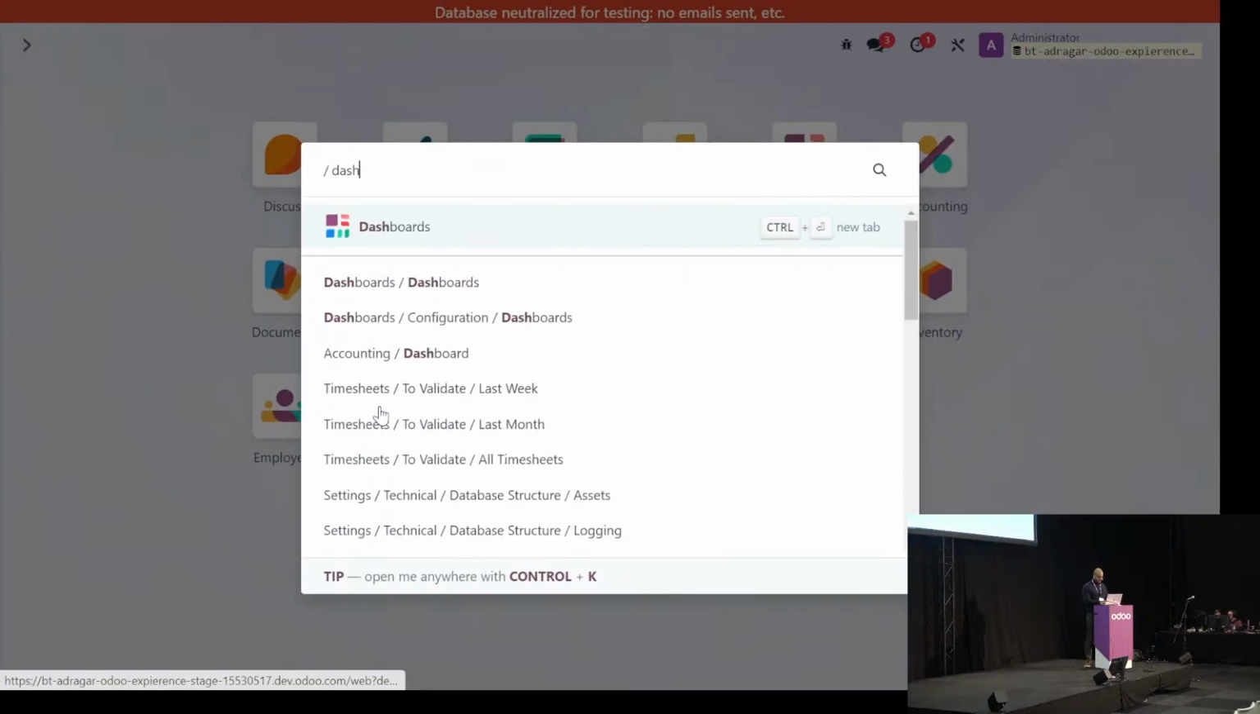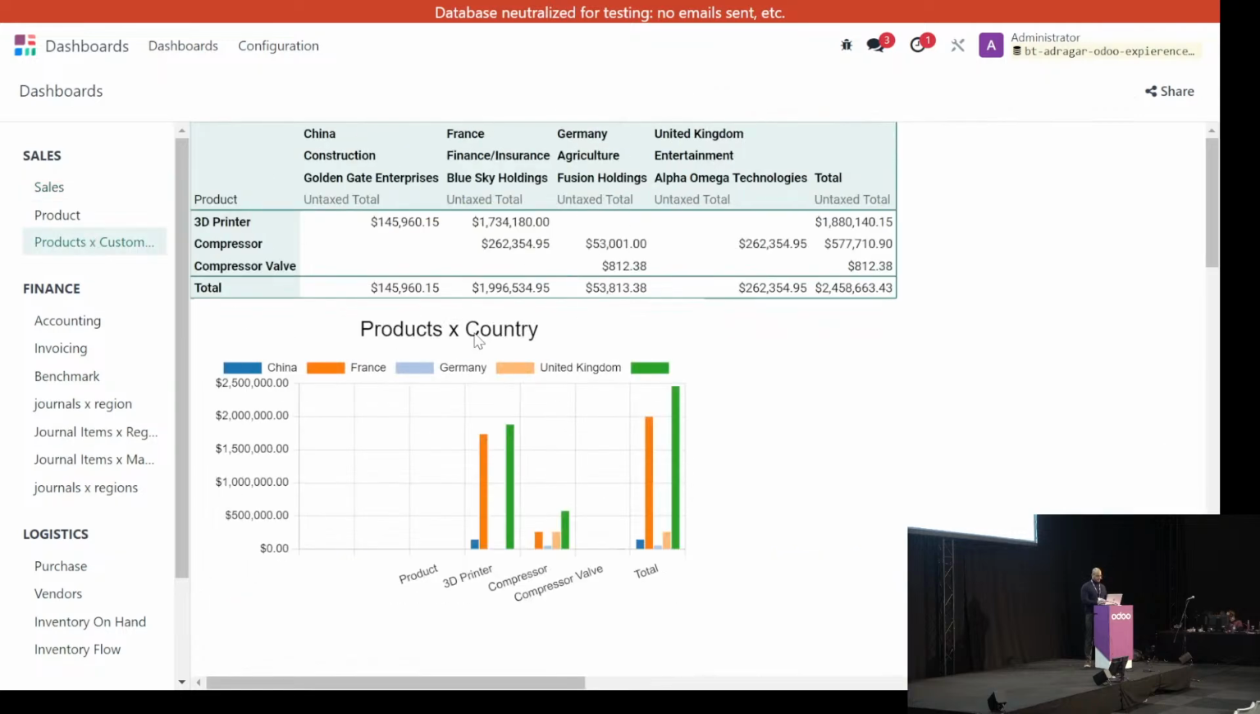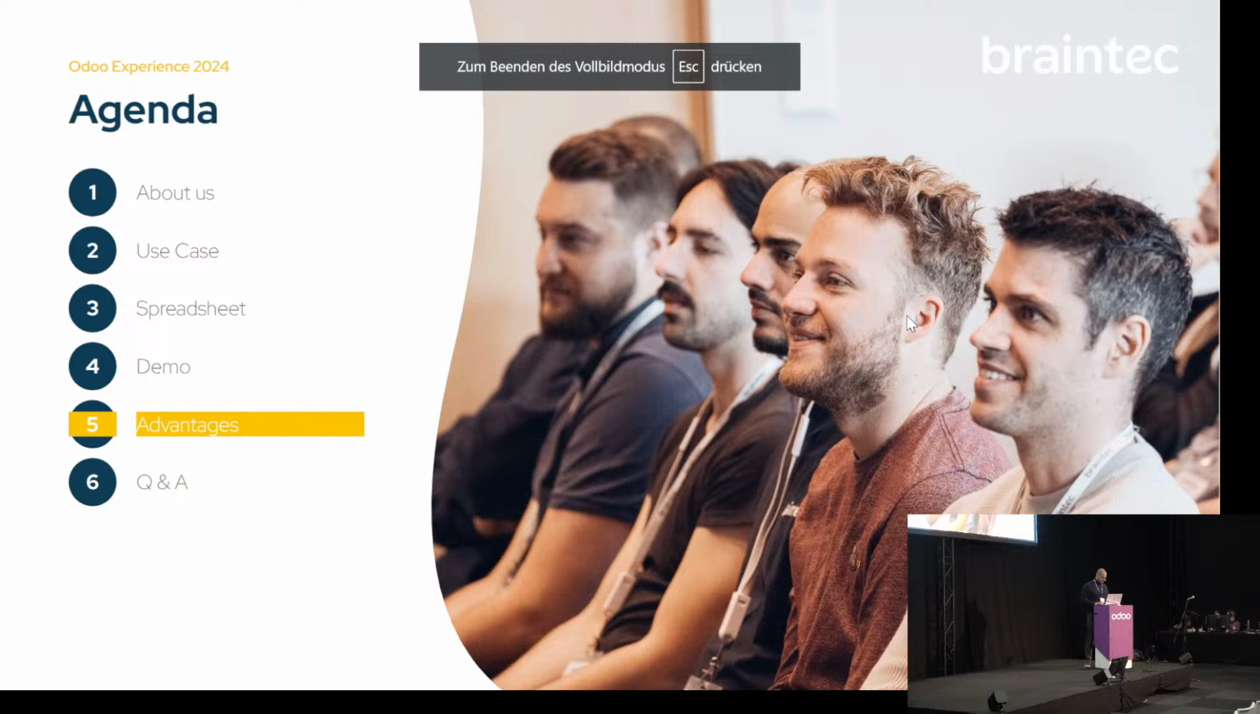If I go back now to the dashboard, you can see a better example for live data which is changing for sales. When I buy, for example, 3D printers and I group it by the country, I see, for example, France, that I sold a 3D printer for 1 million, and in China only 100,000. It's a better example than the journal items. Yeah, that's it. I go back to the slides.